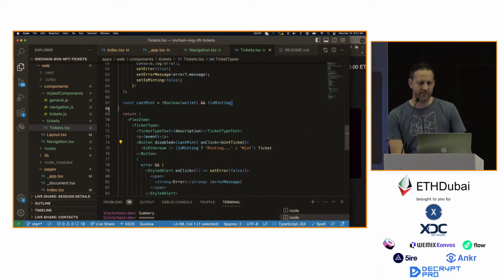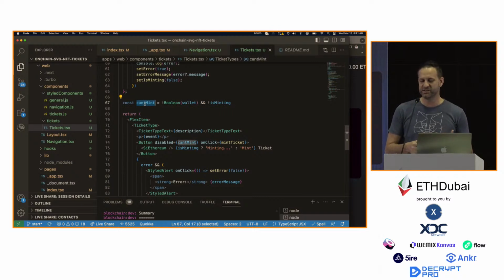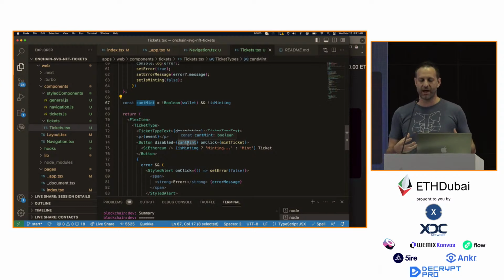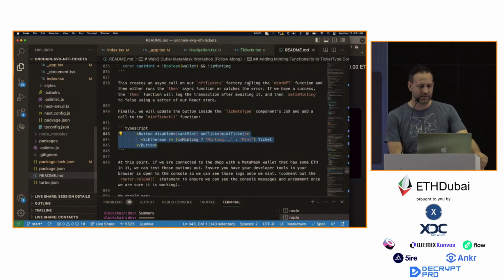And we've also added this right here, which is canMint. This is just a variable that keeps track of whether I do not have a wallet available yet, or whether I am isMinting, which basically just means I can't mint right now. If my application is in a state where I can't mint, it's good UX to disable that button so someone can't keep clicking on it and popping up more MetaMask dialogues, right?